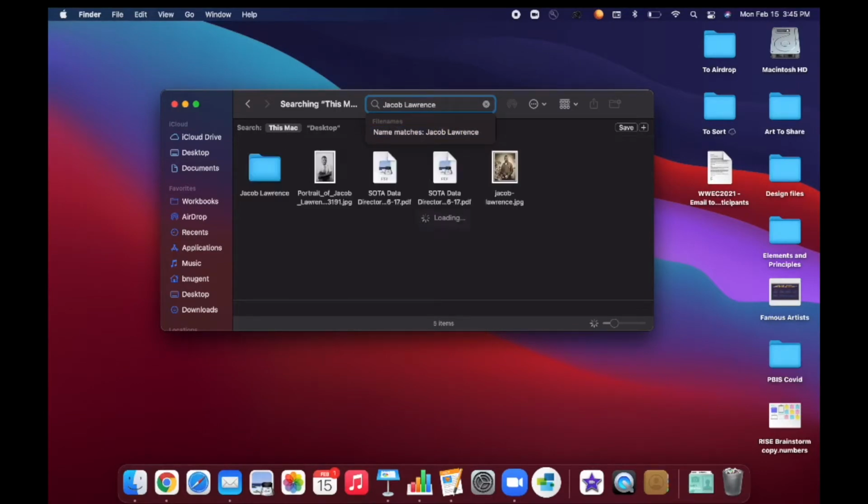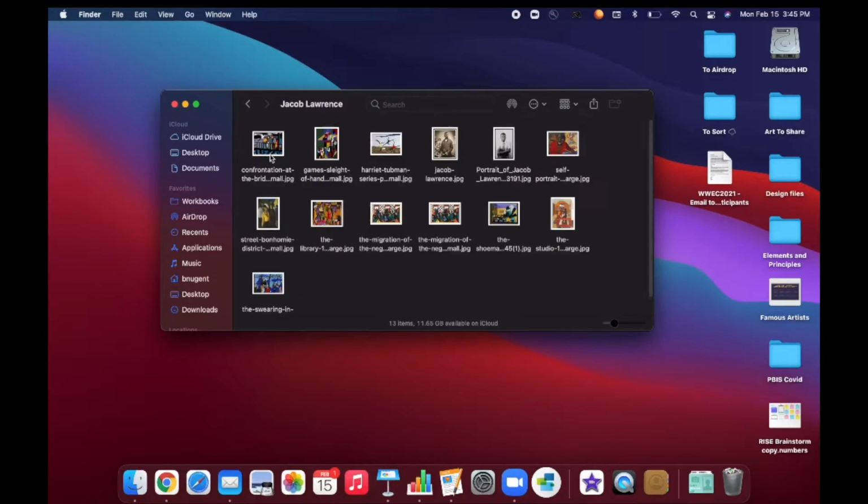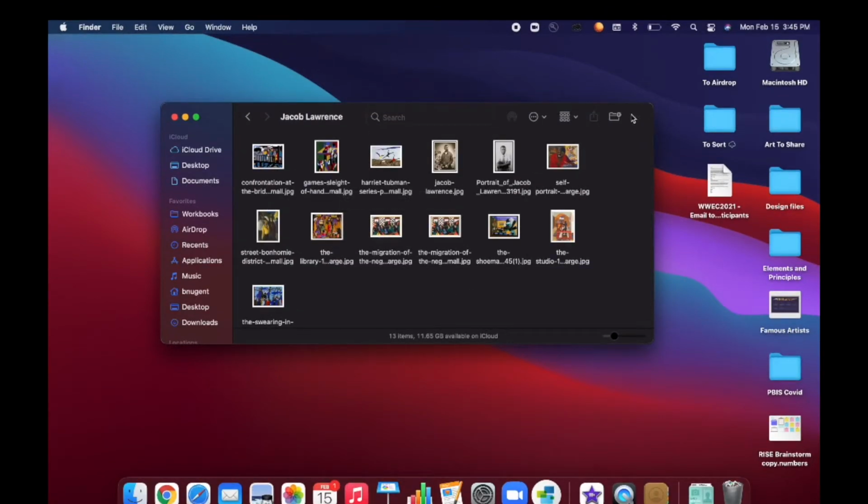For this example, I searched for Jacob Lawrence. You can now see all of the files that I have related to that name. The Spotlight Search will even search within the text of documents to help you find what you are looking for quickly. Spotlight Search can also be helpful aside from finding files.